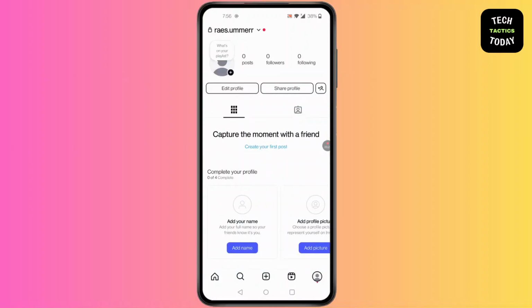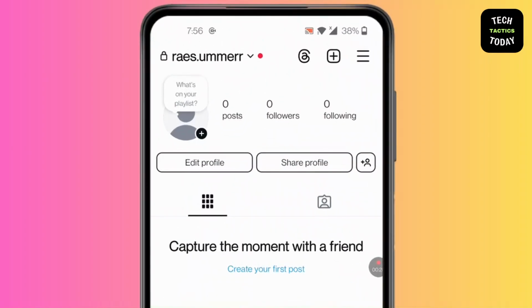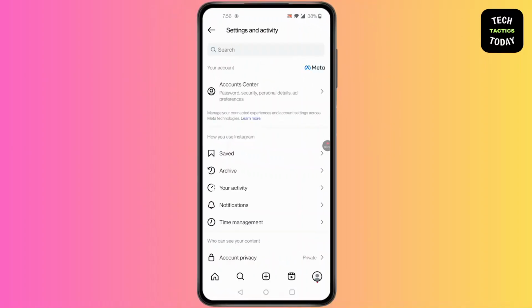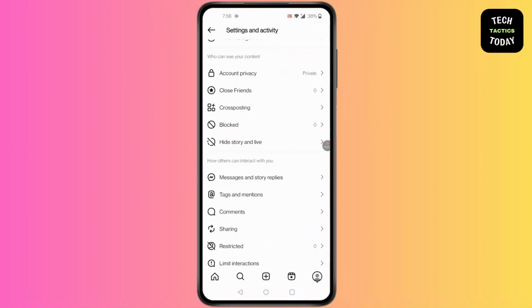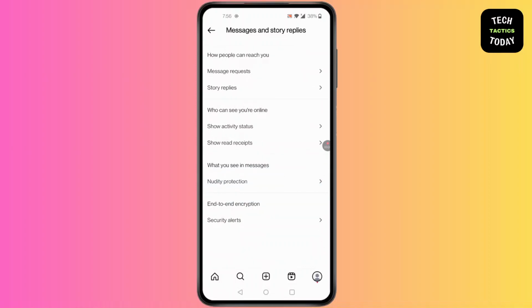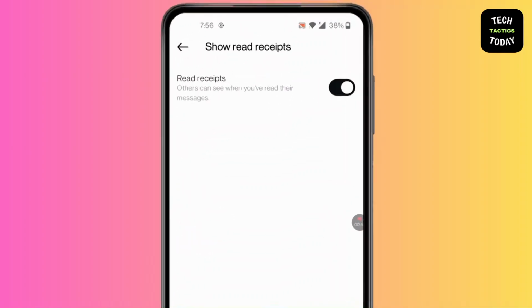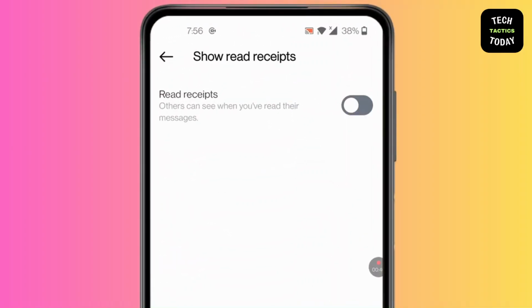But if you open Instagram, simply go to your profile, click on the three lines at the top right corner of your screen, then scroll down. Scroll down till you find Message and Story Replies. Click on it. And then Read Receipts, which is Show Read Receipts. And then turn this off.